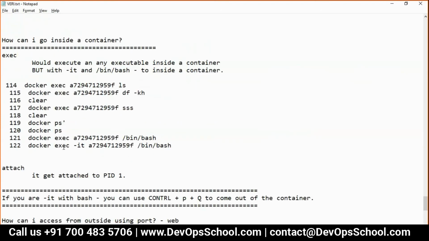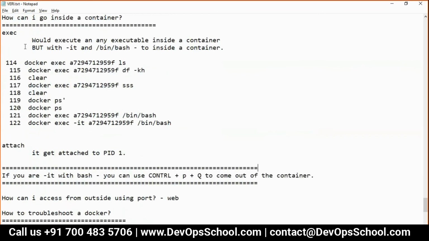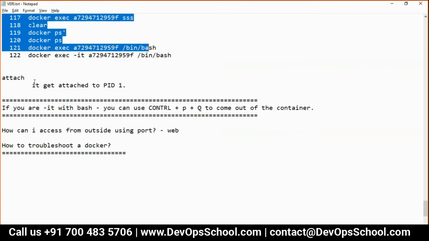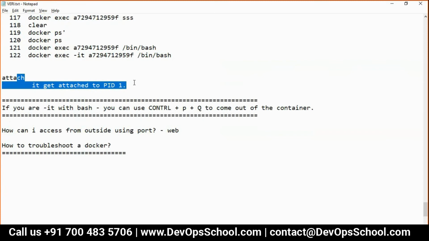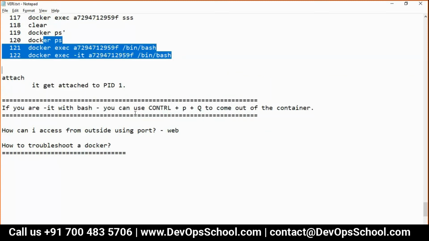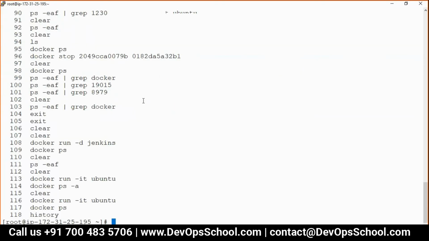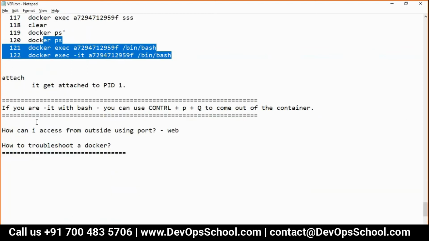So guys, what I am trying to teach you here is, you have exec, you can execute in a container; attach, it gets attached to the PID. Use Control P Q to come out of the container if you have used exec. So this is the stuff which we should write down.